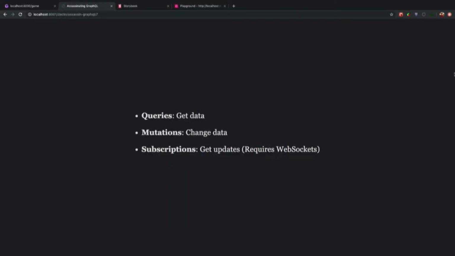So there are 3 different operations you can do in GraphQL. The first is to query. That's where you get data. The second is mutations, which is where you change data. And then the third is subscriptions, which is where the server tells you about any changes that happen to data. That requires WebSockets.